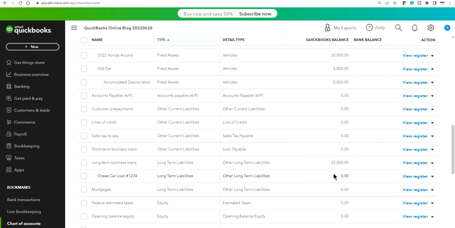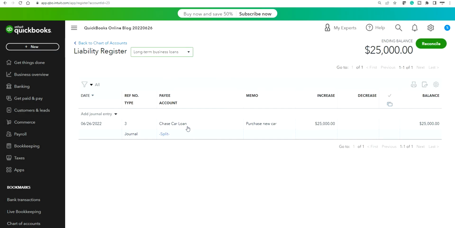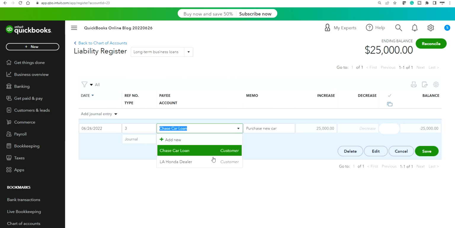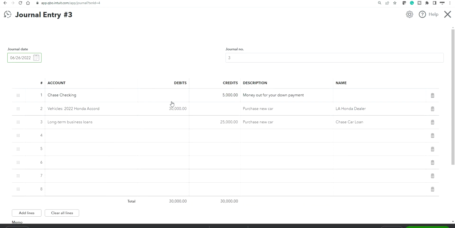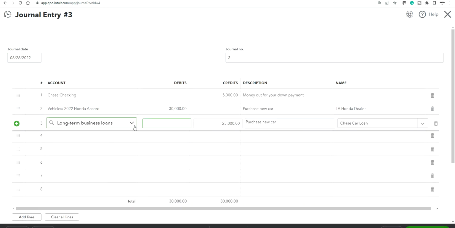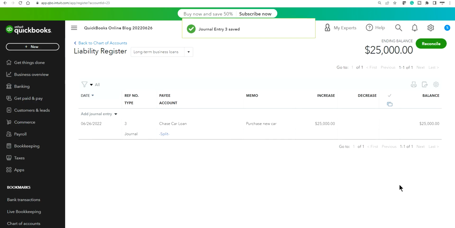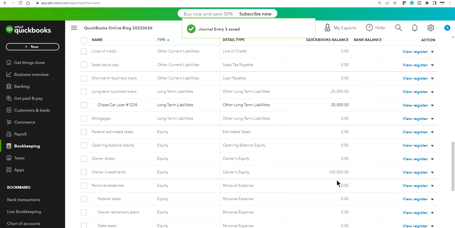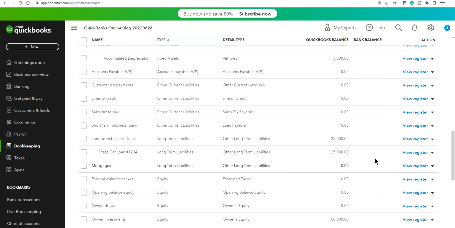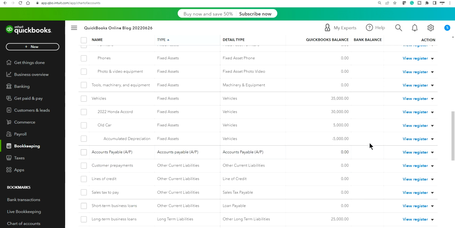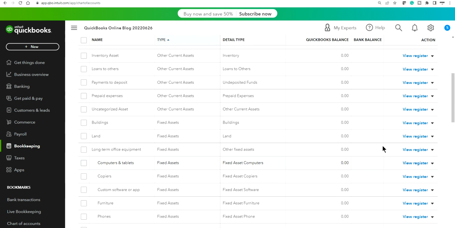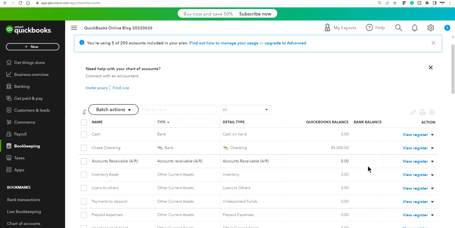See here. Chase car loan, this one here. Okay, easy to fix it. So now if you go back in here, it should be in here. Okay, $25,000 in here, $30,000 in here, and the money came out from your bank account from here. Okay, so that part is done.